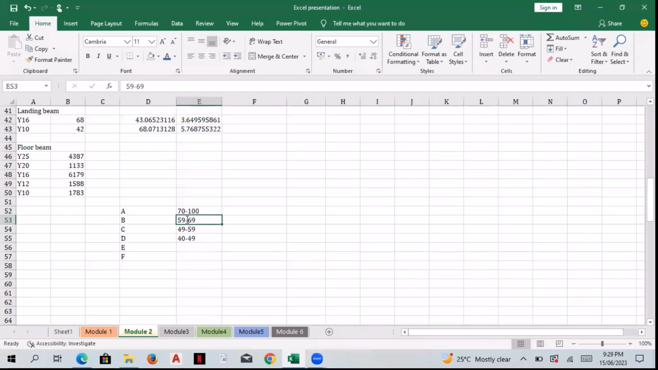So this should be 60 to 69. This should be 50 to 59. This should be 40 to 49. People that score E should be 35 to 39. And people that score F should be from 0 to 34. So we've established our criteria for grading.